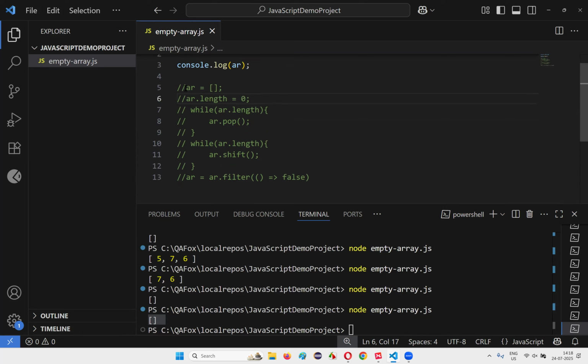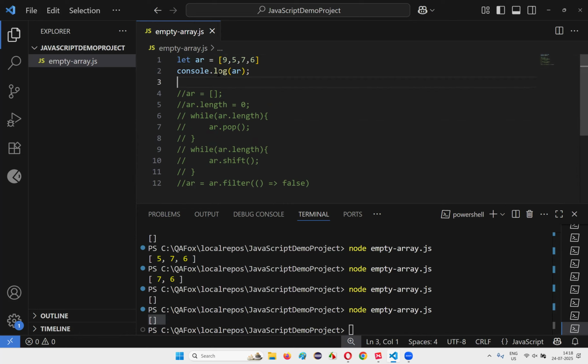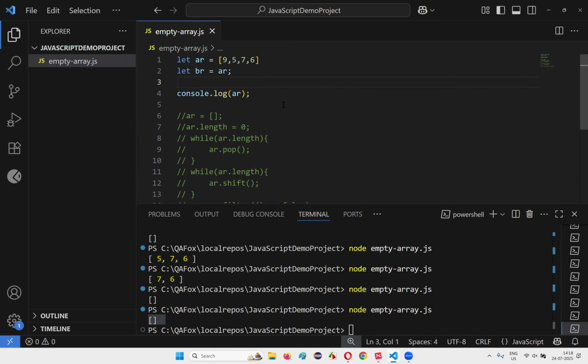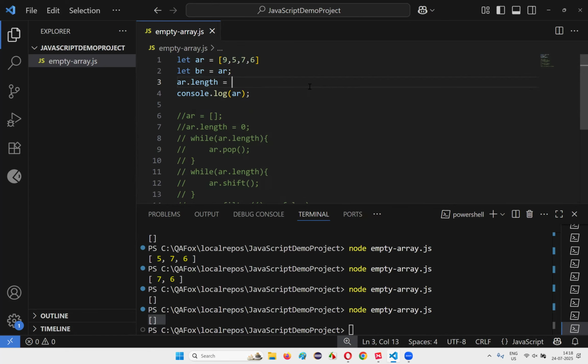What will happen if I assign an empty array to empty an array? This is not good, and there is a reason. Let me explain. Let's say I create let ar equal to an array, and then let br = ar. Now if I say ar.length = 0, this array will become empty, right?